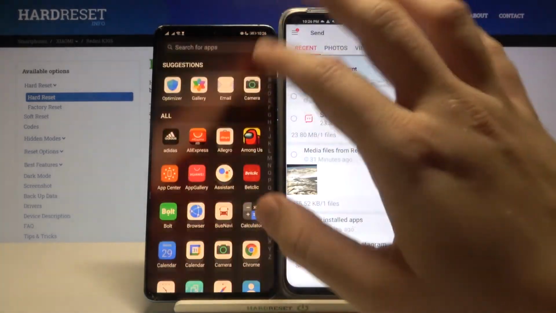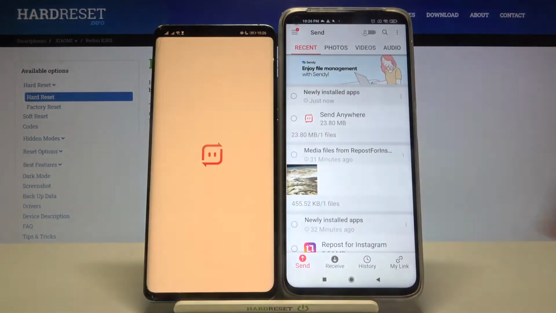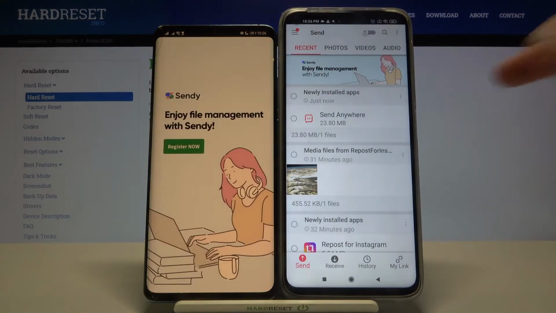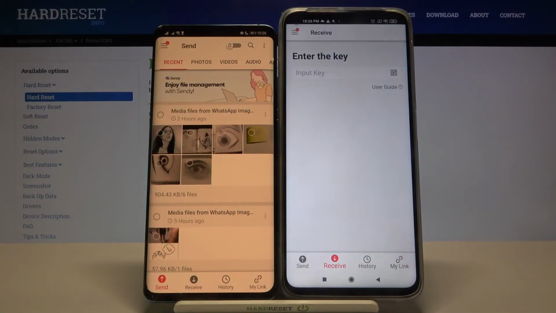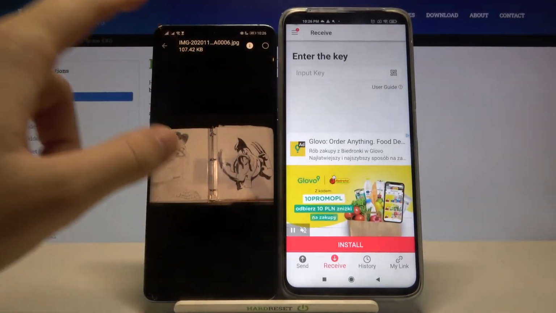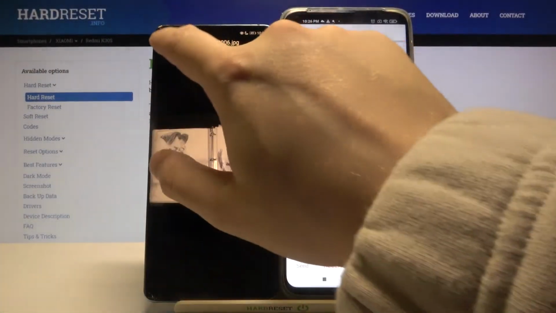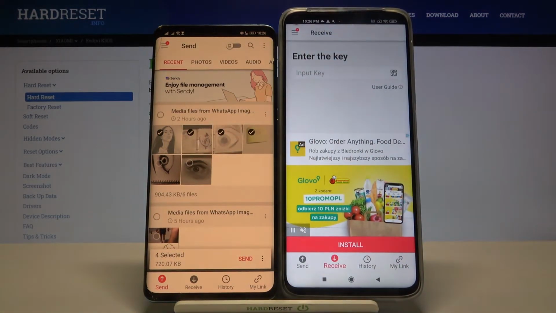Let's open this application also on the second smartphone. It's very important to move to receive on our K30s. And it's only an example, so I'll focus on the photos and I can take these 4 photos. And we have to click send.